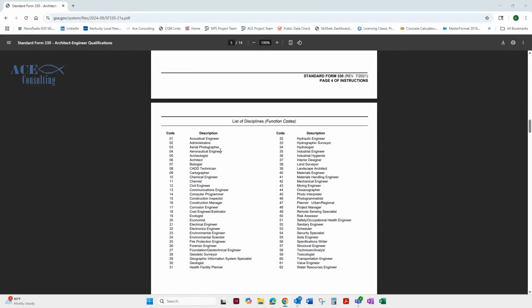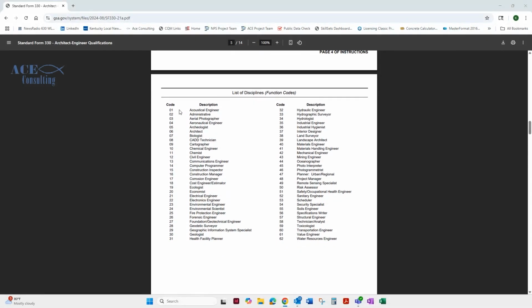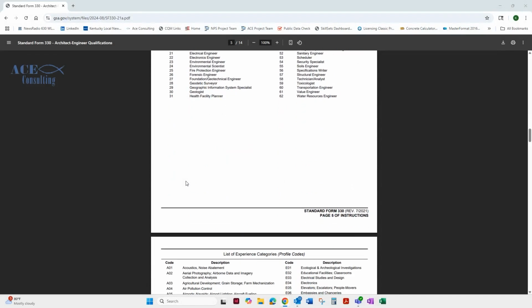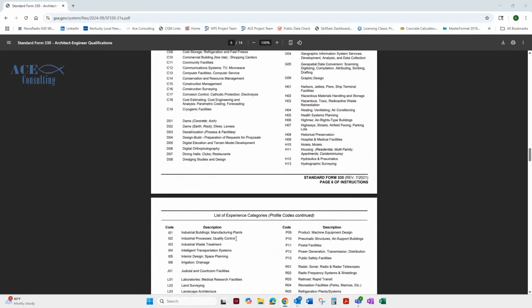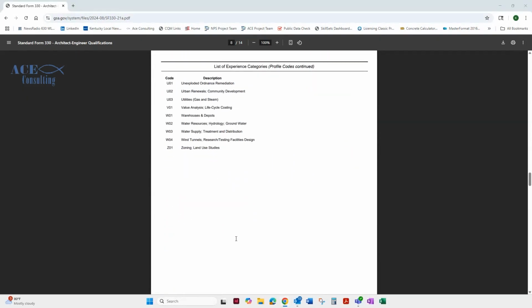What is this, page 4 of instructions? You'll note that we have some different functional codes. These will come into play later, which we'll talk about. Same thing here, the list of experience categories. This will take place in the later part of the form. Put a pin in those for now.